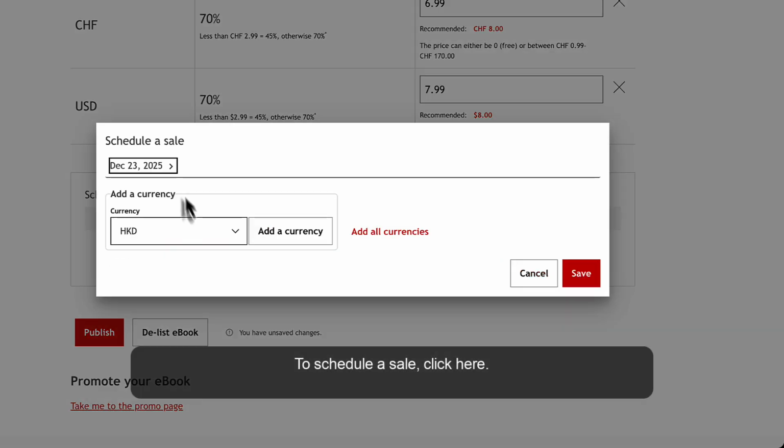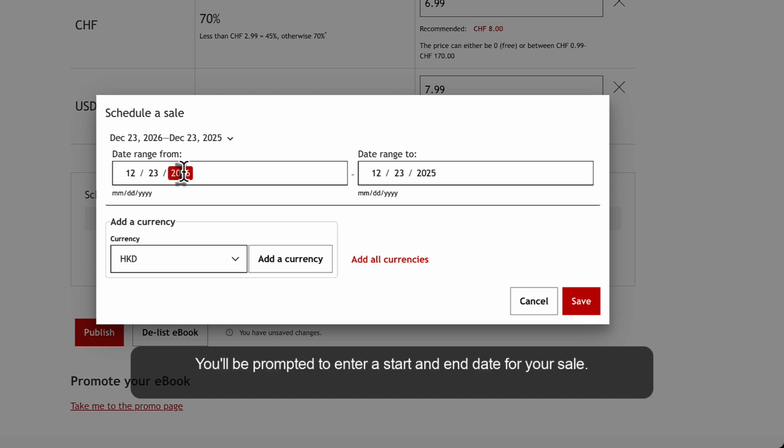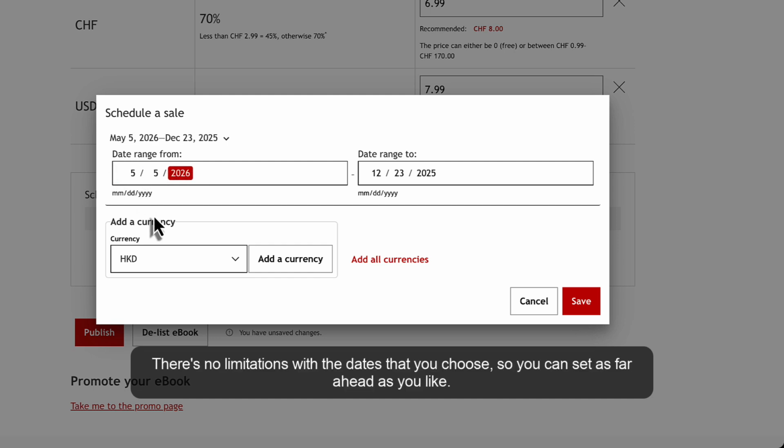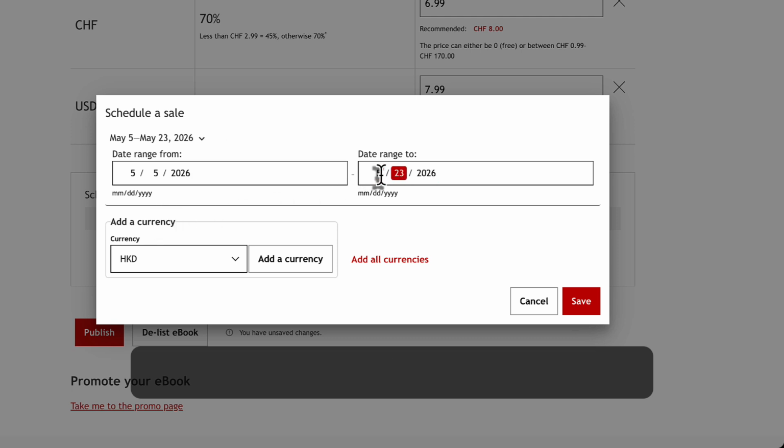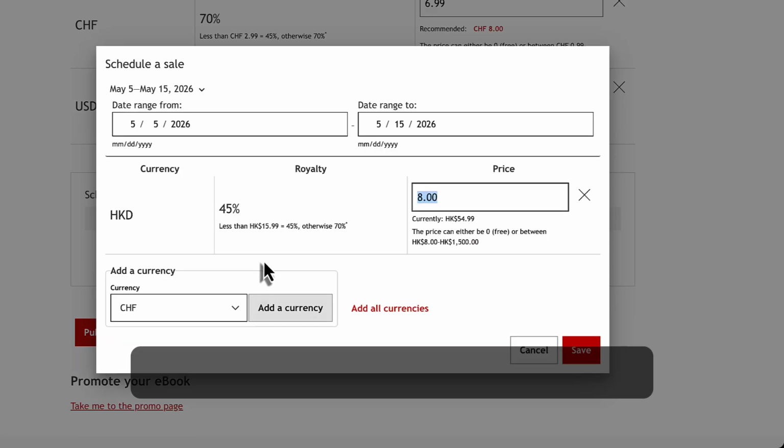To schedule a sale, click here. You'll be prompted to enter a start and end date for your sale. There's no limitations with the dates that you choose, so you can set as far ahead as you like. Once you've entered the dates, add your sale prices. You can enter the currencies individually, or you can add all the available currencies.